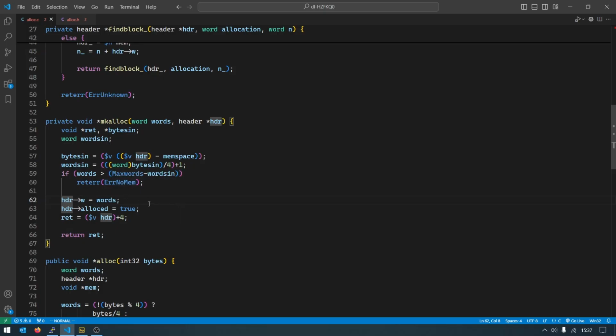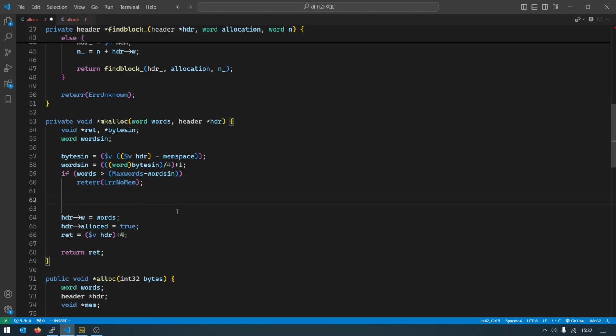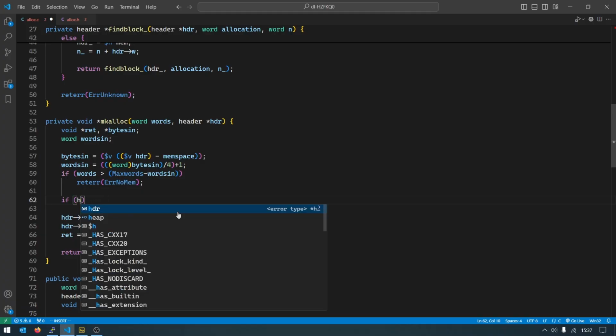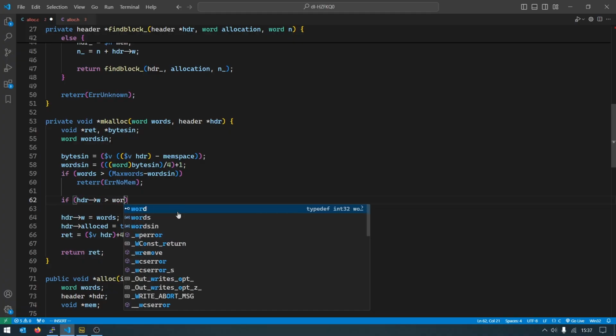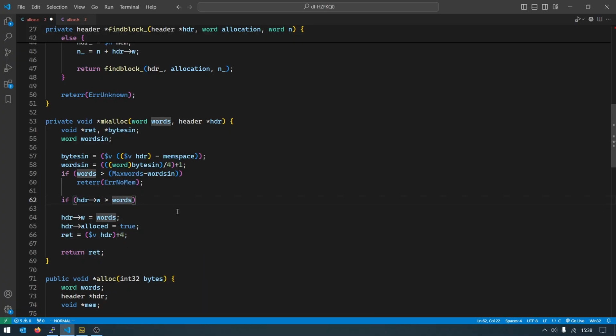But what we should do is we need to check if this is a hole or not. So we can compare if words is more, let's see, no, if the current W is more than the words we want to allocate, then it will leave a hole.